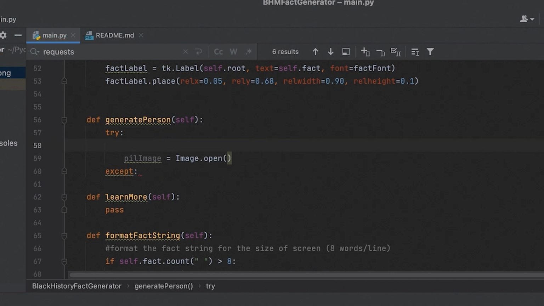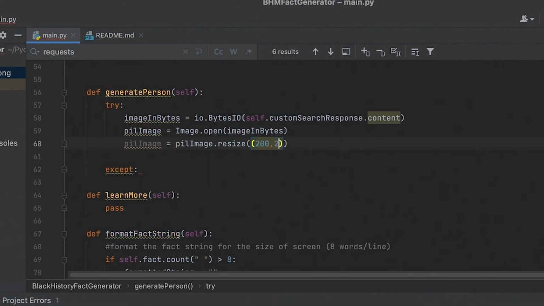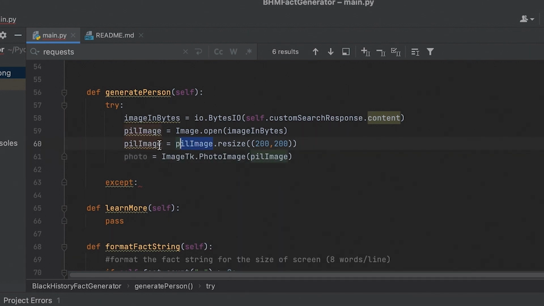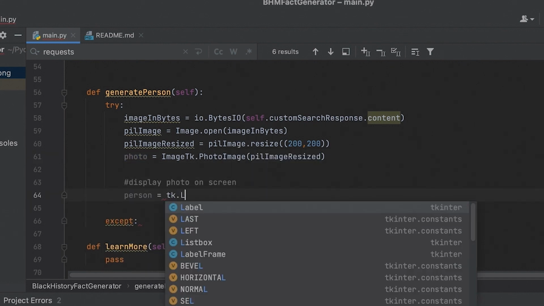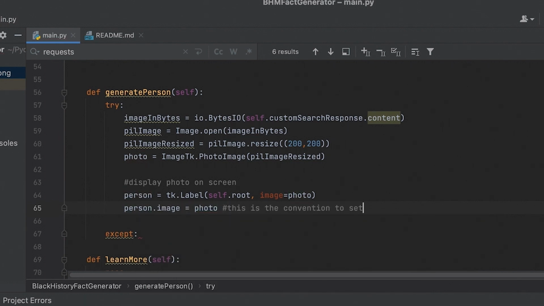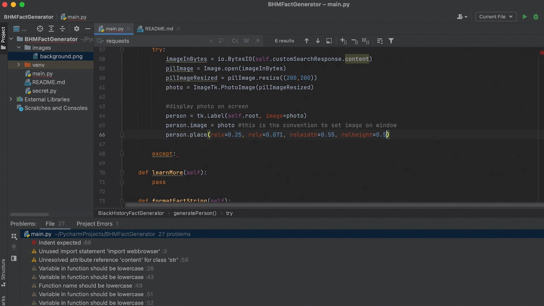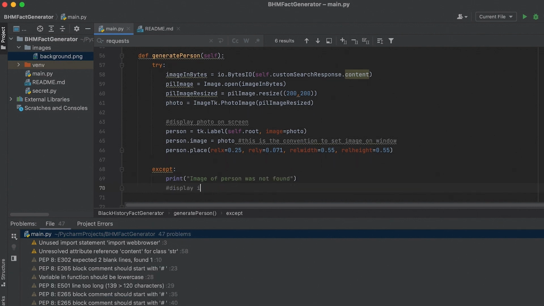So now what I'm working on is pasting the image of the person onto my Tkinter window. I already have the Google custom search response when it searched for an image using the name from my response from the Black History Fact API. So now I'm just working to paste this image onto the screen. I'm not actually storing this image locally on my computer. What I'm doing is taking the URL, transferring it into bytes, and pasting that image using the image libraries that we have.